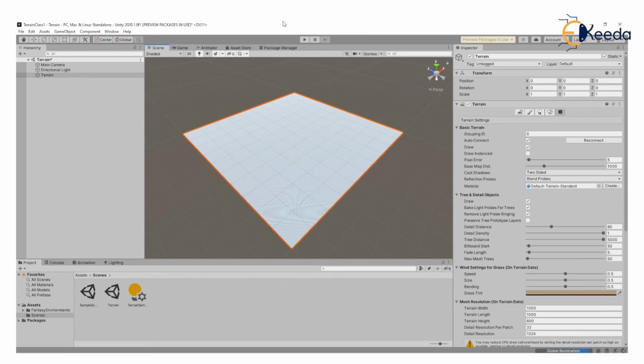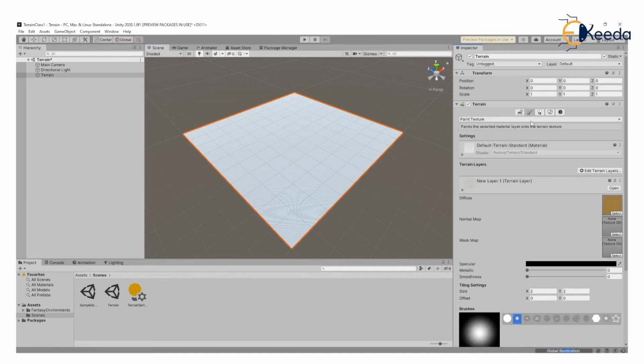The first tool that we will look at is the raise or lower height tool. To get into that tool, you'll see the paint terrain option over there in the inspector menu. Click on that. Under that, you'll see a drop down menu where you see the paint texture. Under that, you see various options such as raise or lower terrain, paint holes, paint texture, set height, smooth height, and stamp terrain. Let's look at raise or lower terrain first.